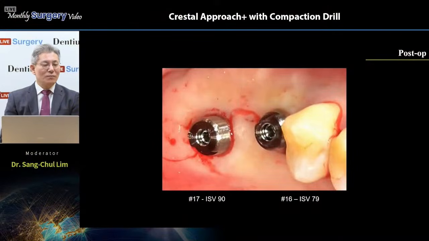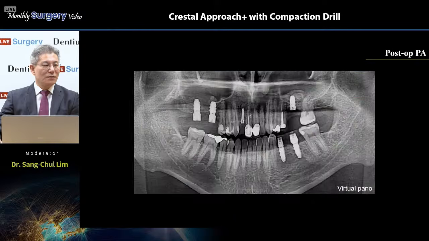Now we're going to see the post-op intraoral view, number 17 and 16, very nicely well performed, and ISQ, 90 and 79, a very high ISQ score. It means a strong engagement with the bone and higher initial stability.